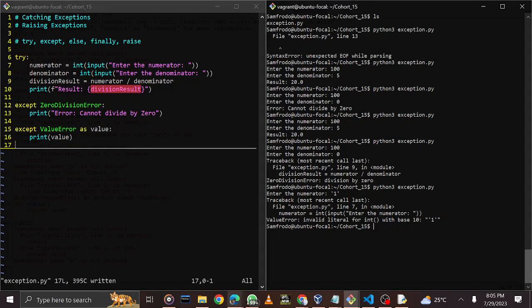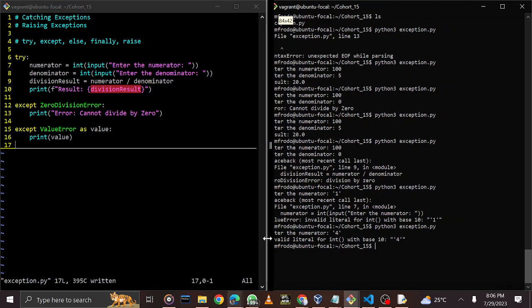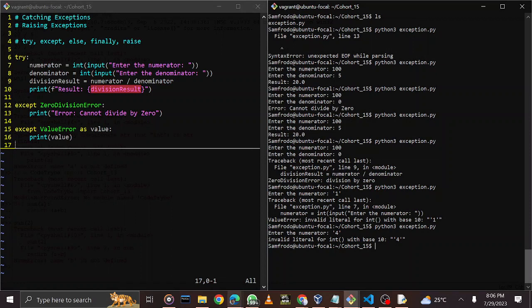Then I'm going to run this file again. Then I'm going to pass in something other than an integer value. Then it's saying invalid literal for int with base 10. Now it is printing out invalid literal.